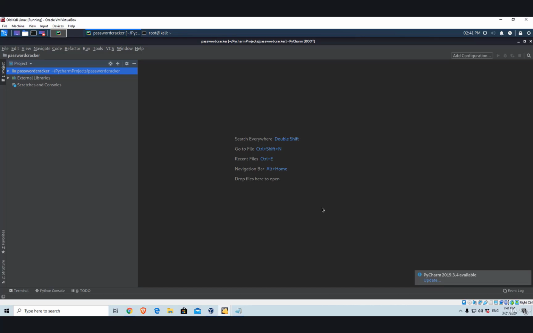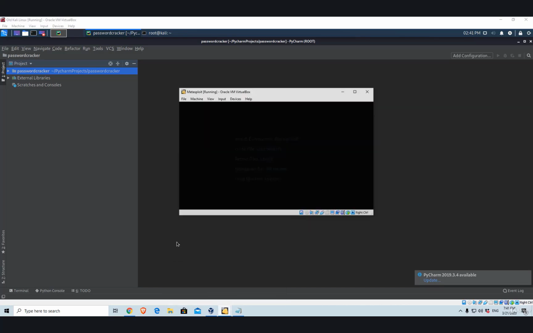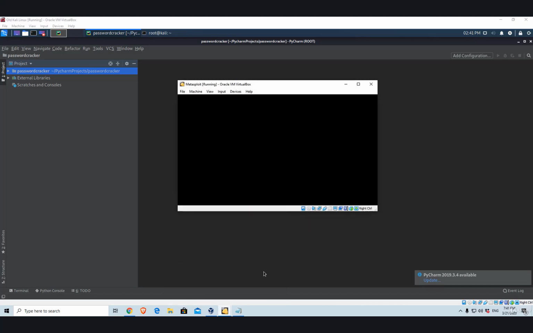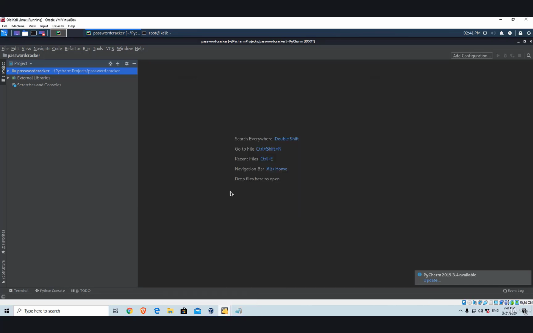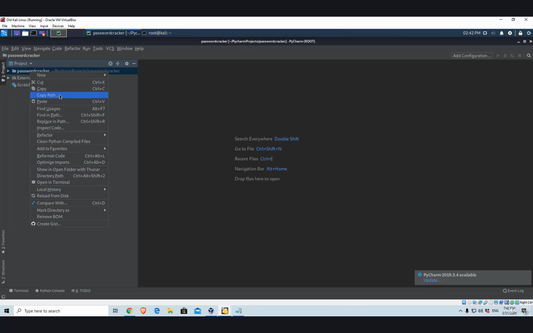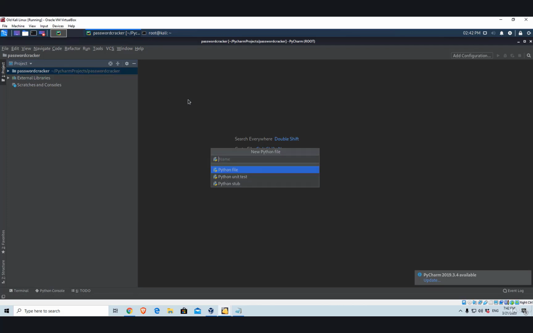Alright, so what you're going to need for this is your Metasploitable virtual machine and also your Kali Linux virtual machine. I already created this project, so we have the password cracker project. You can create it if you want. And then we're going to create a new file, so right click, new, and then Python file. And right here we can call this cracker password.py.